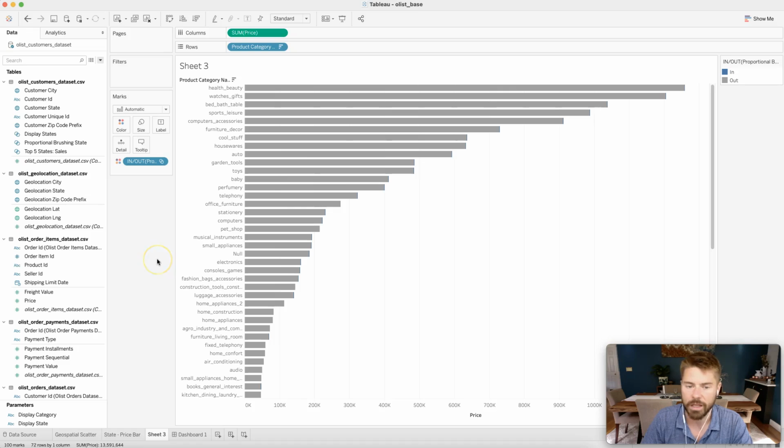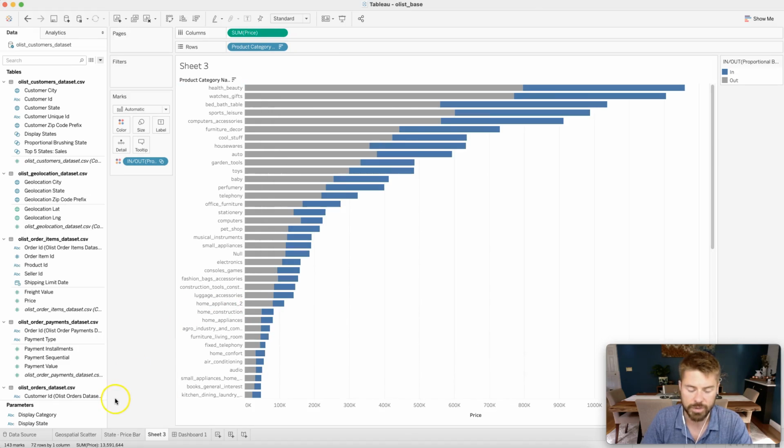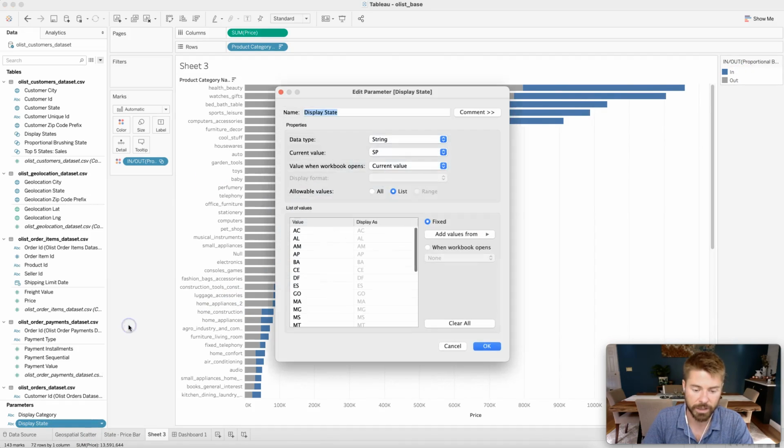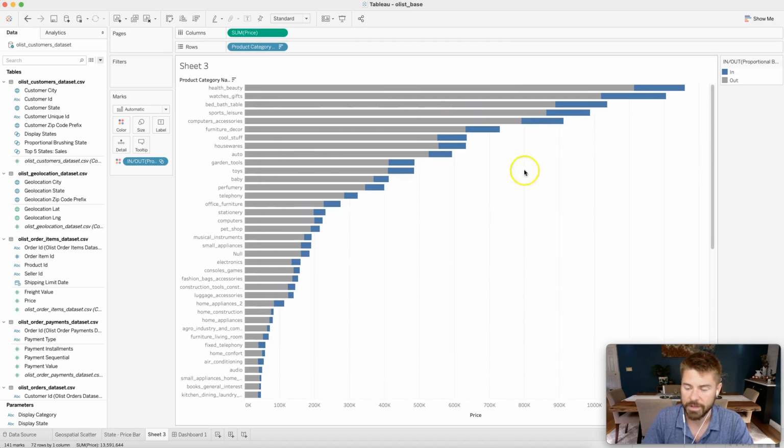So right now we don't have a state in there. So let's go here to edit our parameter values, and let's do a big one. Let's do Sao Paulo. Notice what's happened here. Blue is now Sao Paulo and gray is not Sao Paulo. And if I change this display state, for instance, I'll change it manually here, and I'll change this to Rio. Now it's in and out again. Blue is always in the set, whatever our display state is, and gray is out.